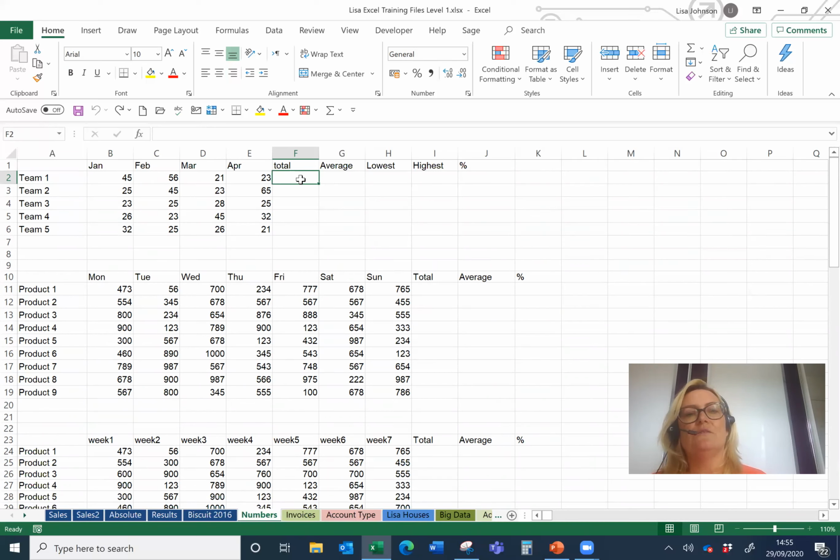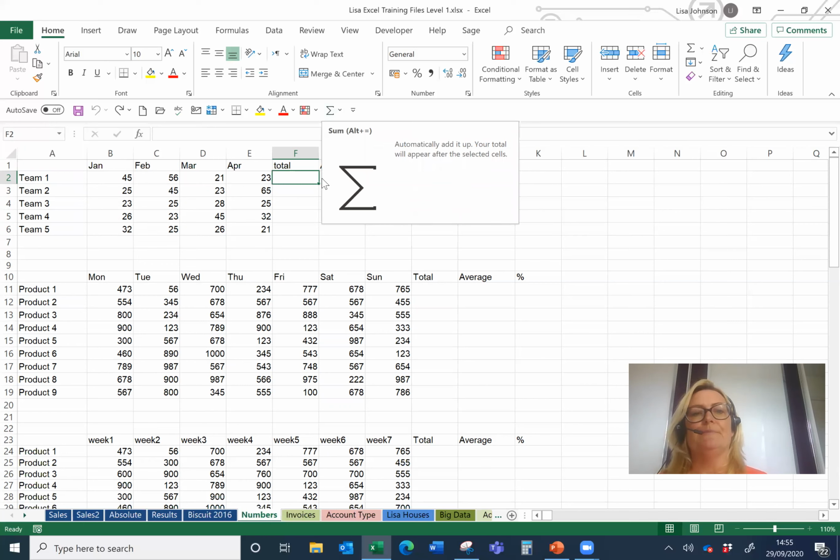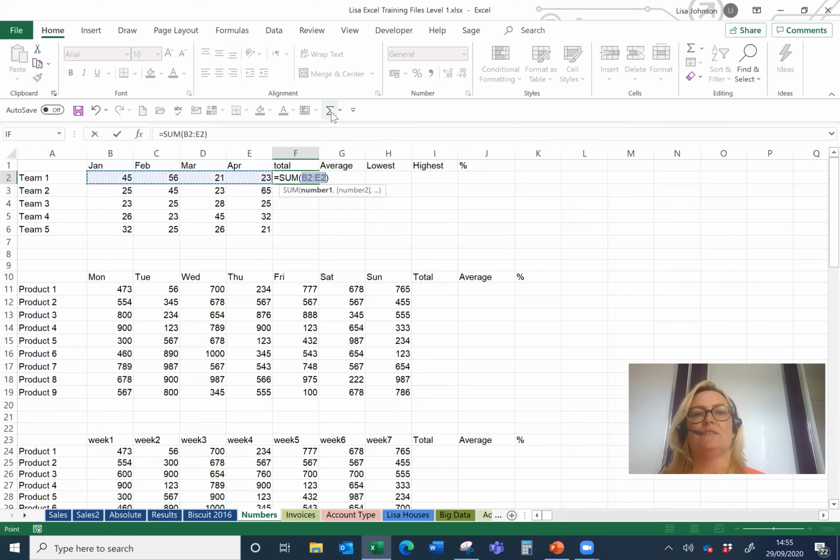So I know that when Microsoft wrote AutoSum, they wrote a rule for it. They said, if there are two numbers or more directly above where my cursor is now, add them up. They then said, but if there isn't, add what's on the left. So I know it's going to add those four numbers. I will click AutoSum, check that it is the four numbers, which it is, and I will press AutoSum again.